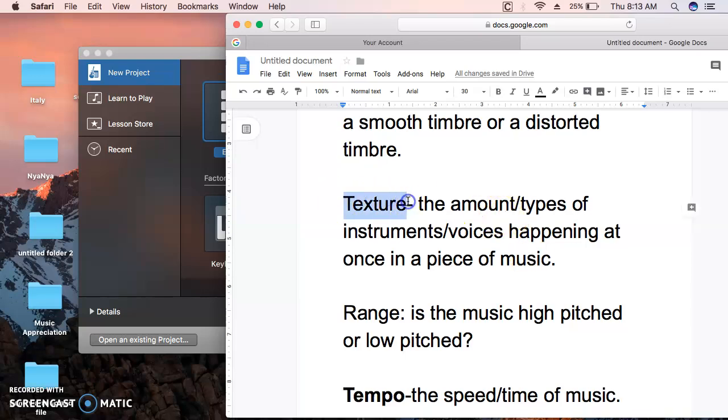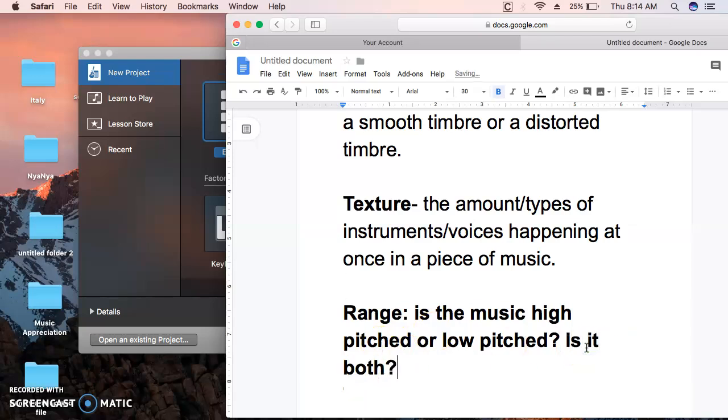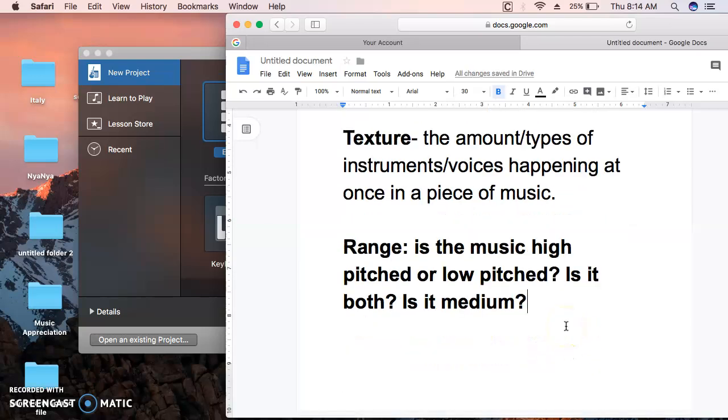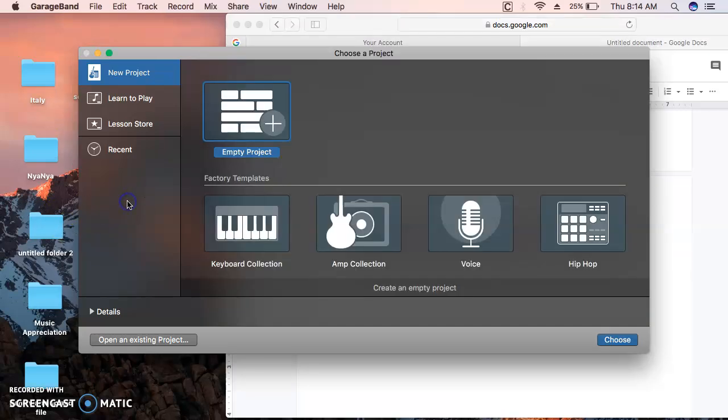Texture is another important word for musicians to understand, and it just means the amount of instruments or voices happening at once in a piece of music. Range is just, is the music high pitched or low pitched? Is it both? Is it medium? High pitched are sounds up here on the piano or wherever in nature. Low pitched sounds down here, right? And tempo is the speed, the time of the music.